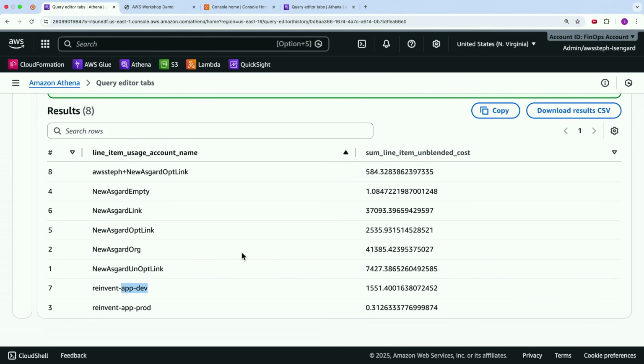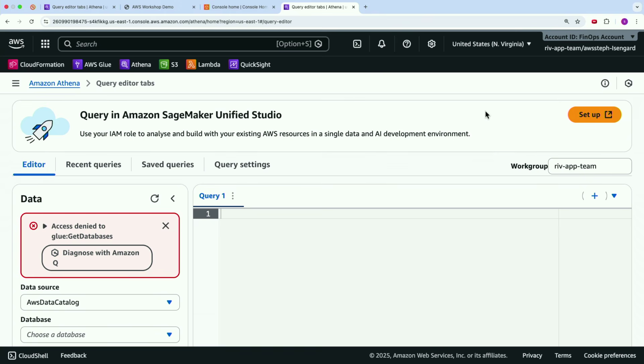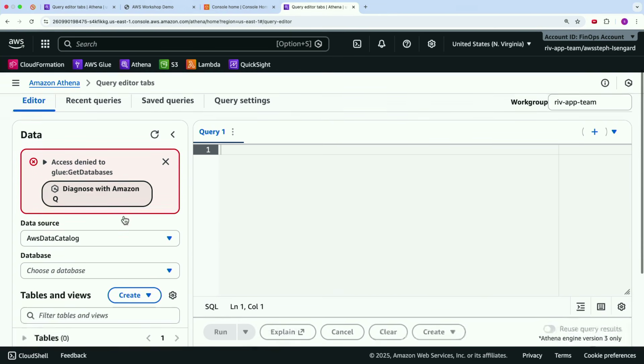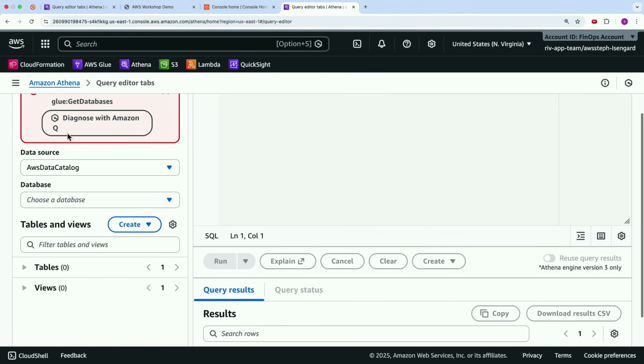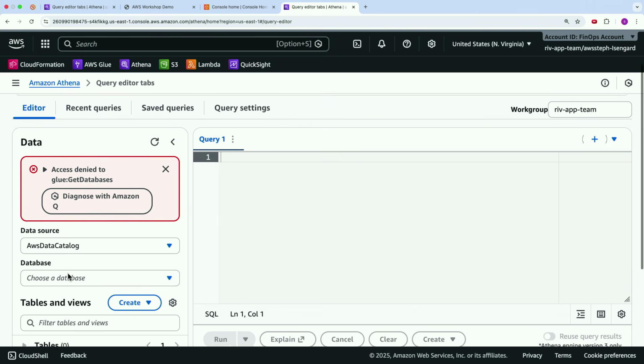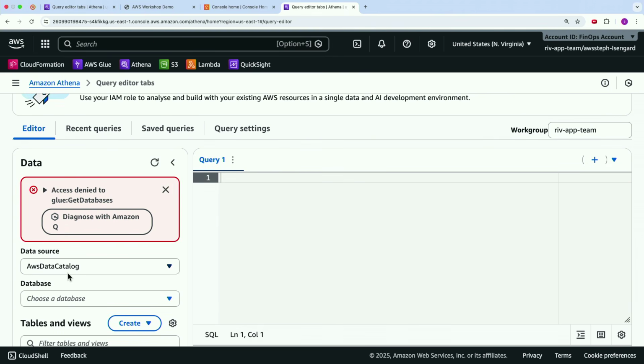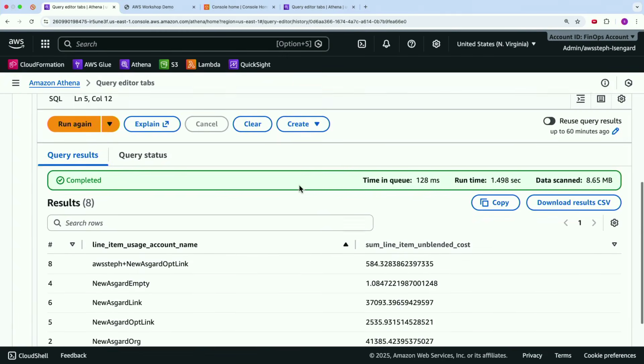In this whole world, we're using the new multi-session feature. And so this tab over here is my app team. I'm still in my FinOps account, but I'm now in my app team role, whereas everything before this session, we've been using admin. Here, you'll see they don't have any access to Athena. They're getting errors, they can't see any tables, and there's nothing you can run. Let's go back to our admin, and we'll come back to them later.